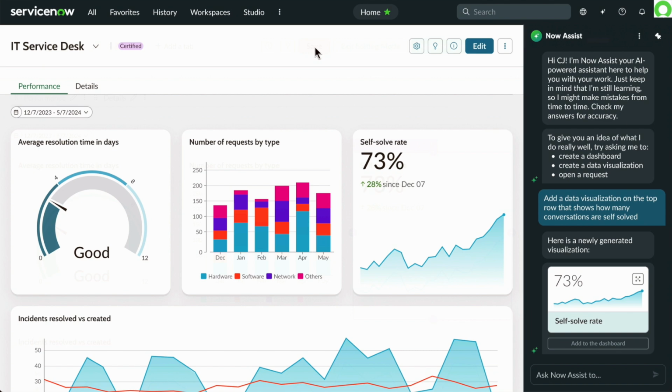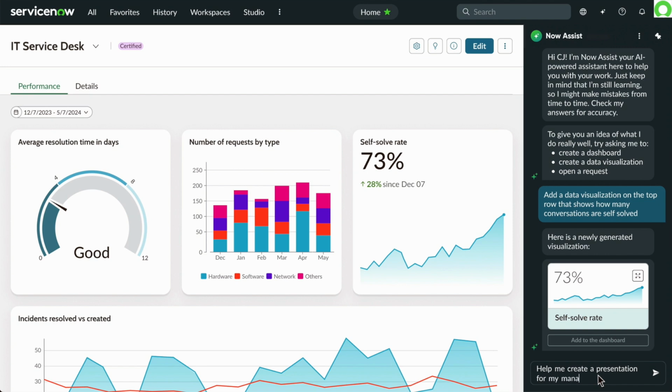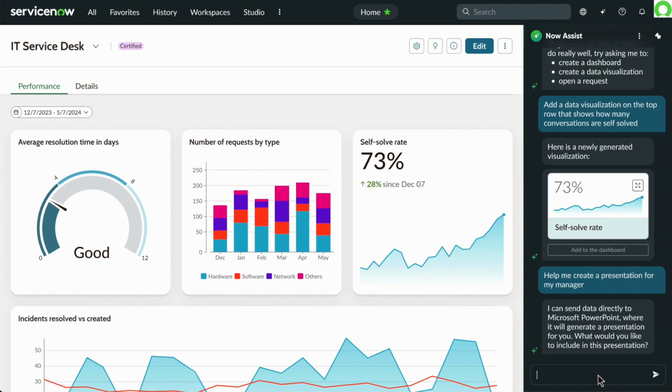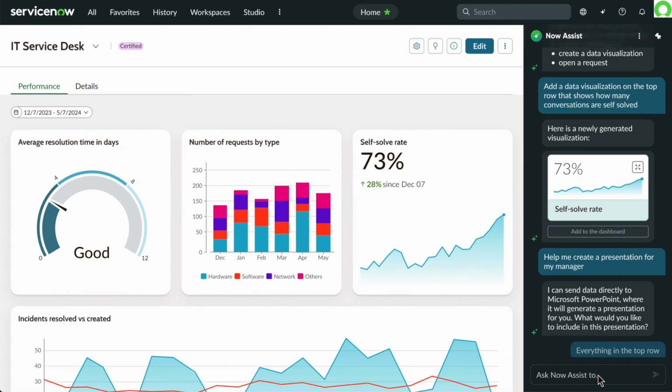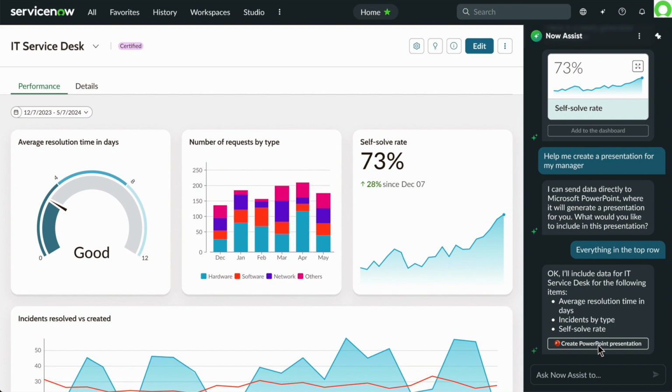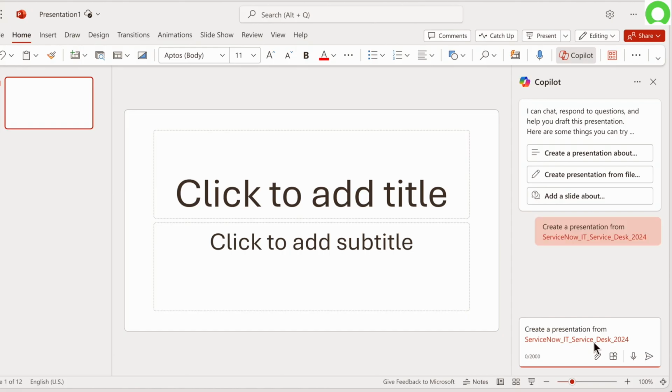CJ has an upcoming meeting with his manager and would like to present this data to him in a PowerPoint presentation. CJ will use Now Assist to help him create the presentation. Using an integration with Microsoft 365, CJ can request his PowerPoint right here in Now Assist. When clicking PowerPoint presentation, CJ is taken directly to Microsoft PowerPoint, where Copilot begins the generation of the slide deck.